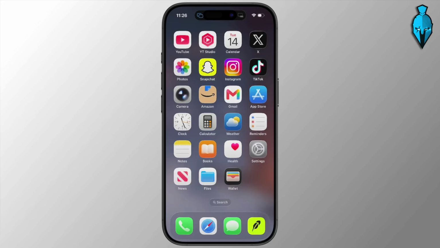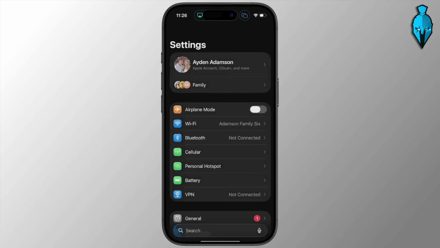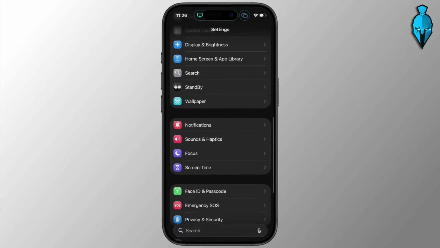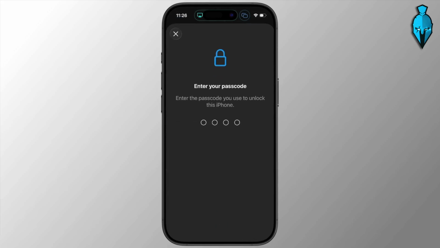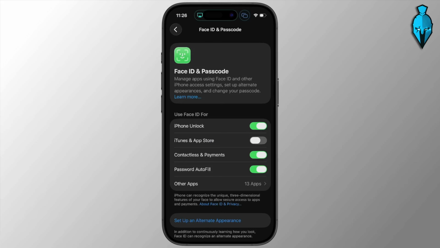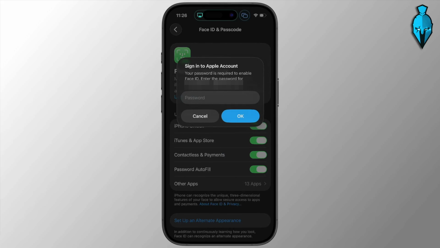First things first, go ahead and open up the Settings app, and scroll down until you see Face ID & Passcode. Open it up, and it's going to ask you to enter your passcode, so go ahead and do that. In this section, you're going to see a bunch of different options. Look under the Use Face ID section for iTunes and App Store. Tick that on just like so. It's going to ask you to enter your passcode real quick so that you can turn this on. Go ahead and do that.